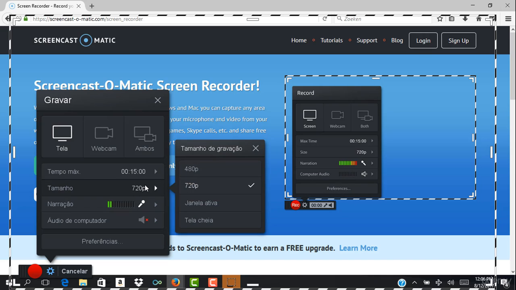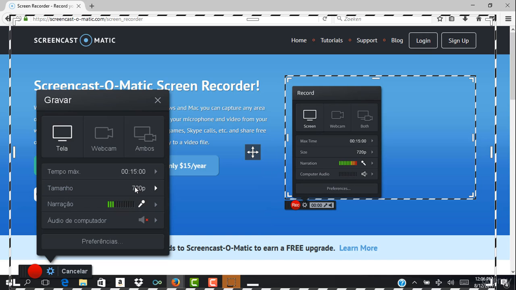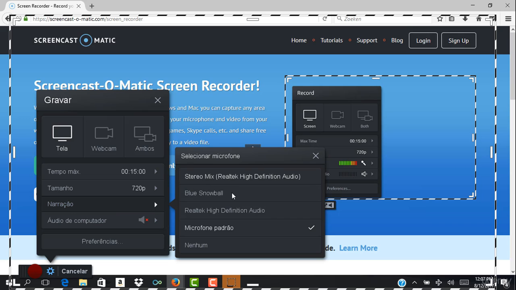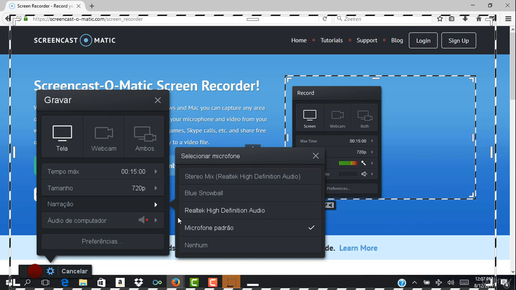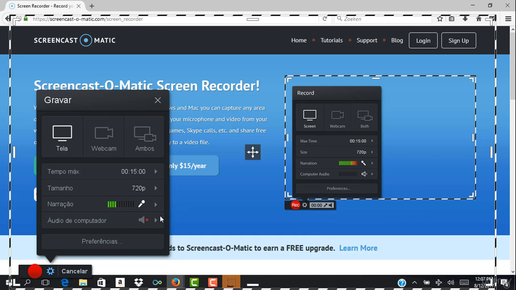Now, the quality, remember, 720p is absolutely essential. You need 720p in order for your video to even be approved on Udemy, so at least 720. Now for the audio, these are all of the different options that you have. I already plugged in my Blue Snowball with Camtasia, so I'm not going to risk toggling it on, because I think it might mess up the audio.